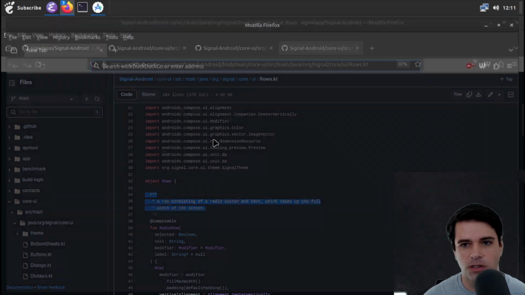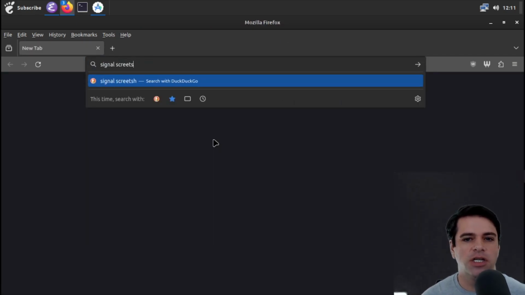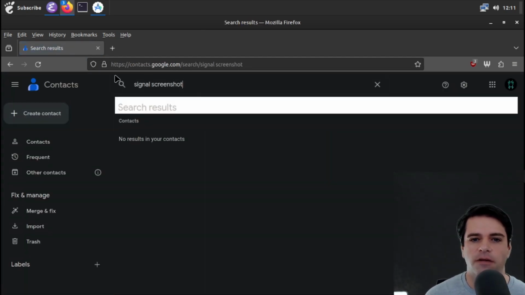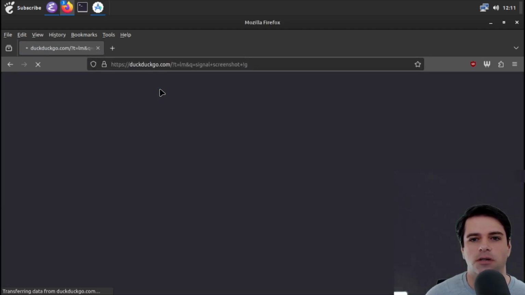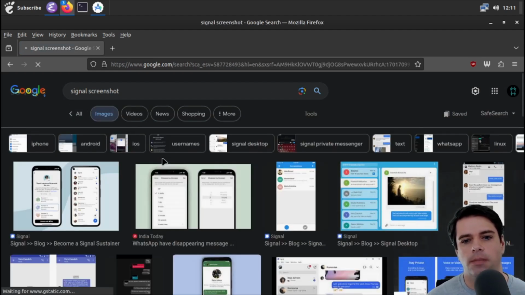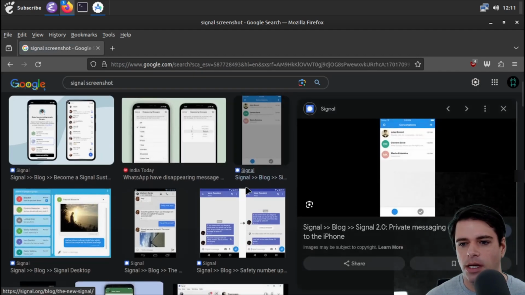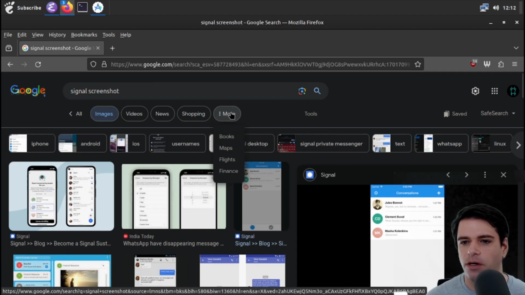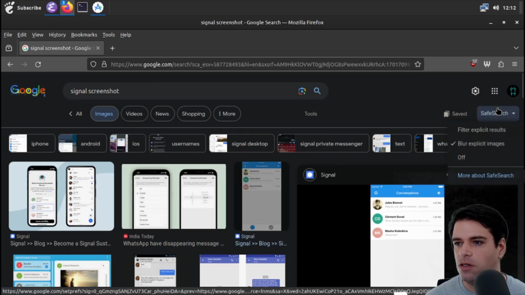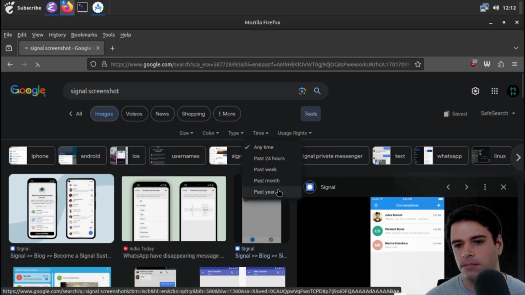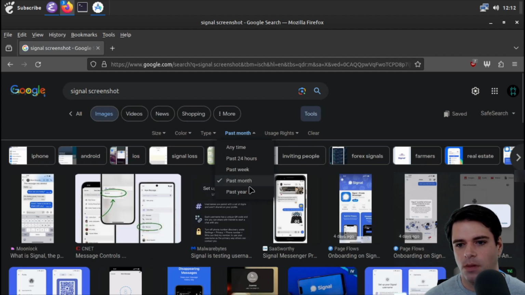So let's see if we can find a Signal screenshot. Somebody was suggesting that I run the code. I'm on a VM here, and if I try to run Android code, it's way too slow. So unfortunately, I'm not able to do that. But let's see if we can get a screenshot. Make sure it's from maybe the past year or so. Went past year, but whatever.